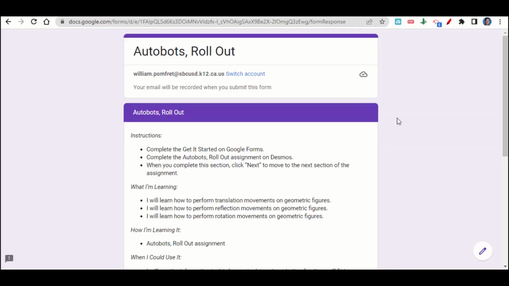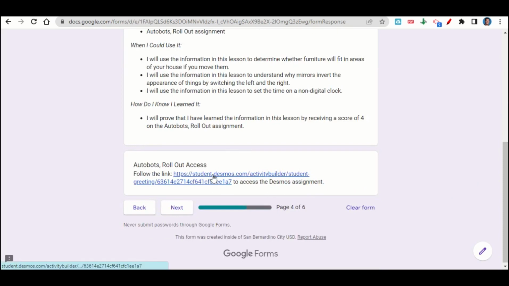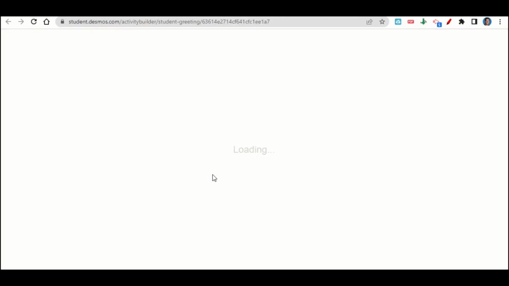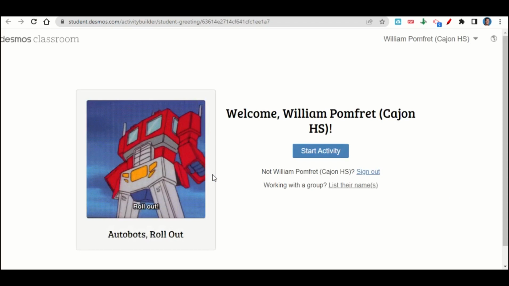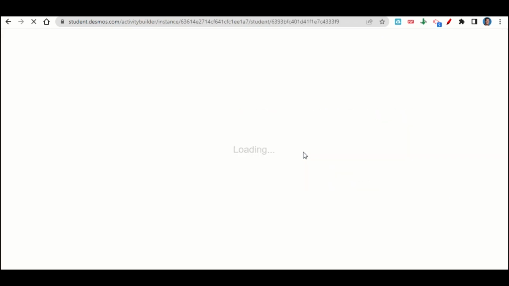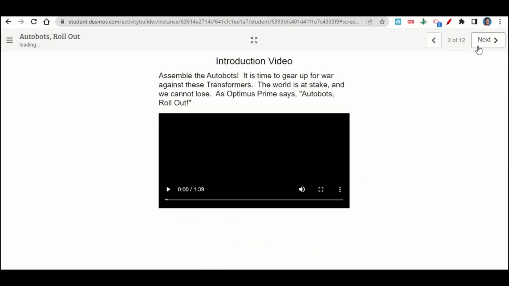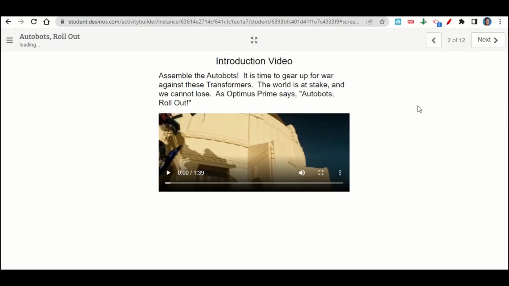Let's take a look now at the Autobots rollout assignment. The assignment begins with the learning goals and success criteria. If we scroll down, there's a link here to take you to the Desmos activity. Go ahead and click on that link, and it should take you to a page that looks like this. We'll go ahead and click Start the Activity. The activity begins with the learning goals and success criteria as well. We'll go ahead and click Next. There's an introduction video for you to watch here.